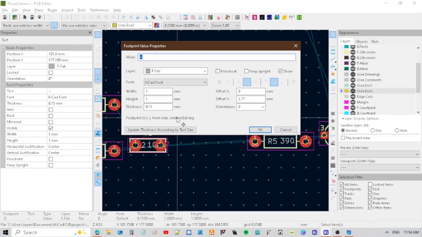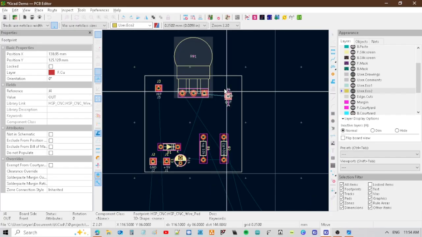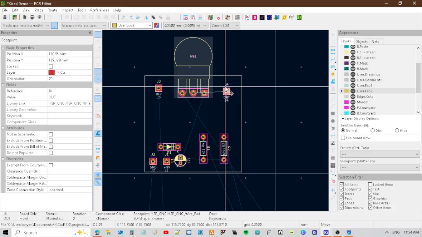So let's take our input and put it on this side of the board. If things are snapping to the grid and you don't like it, just hold shift and it will give you control over where you put it. Let's take our output jack and stick it here.